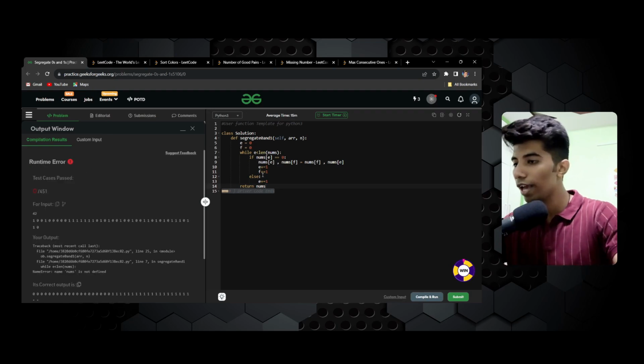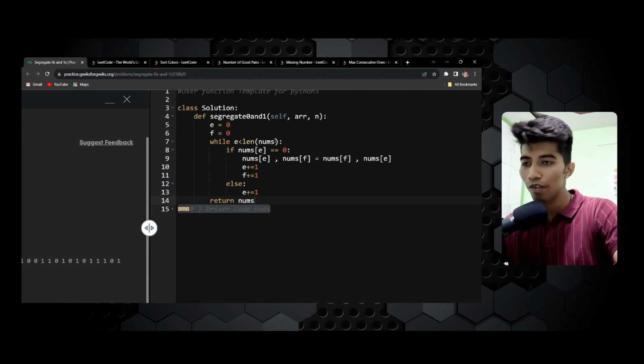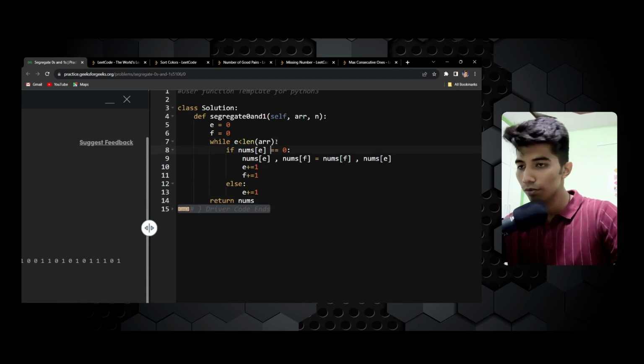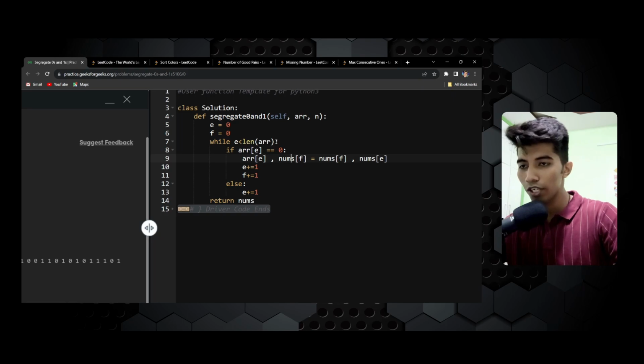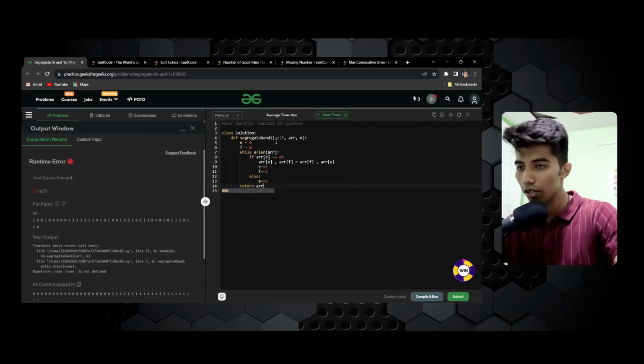So here it will give the error. Why is it giving me the error? Because nums is not defined. Instead of this nums, I will use the array. So that's the problem. I am just using the nums again and again over here everywhere. So I will just change it with ARR. Okay, this will also be ARR. Got the thing. Let's compile and run.